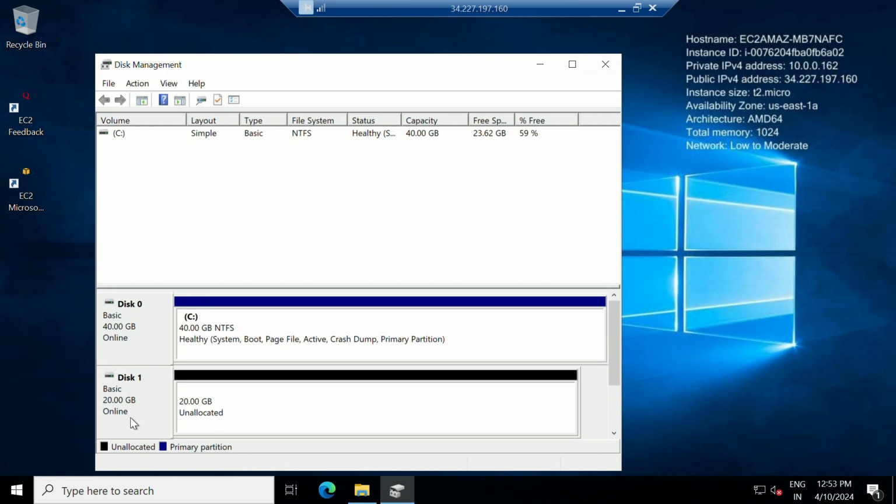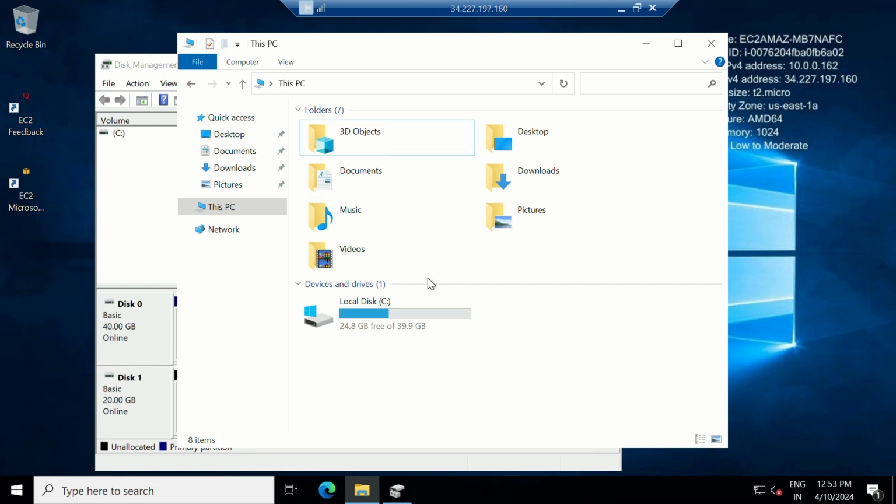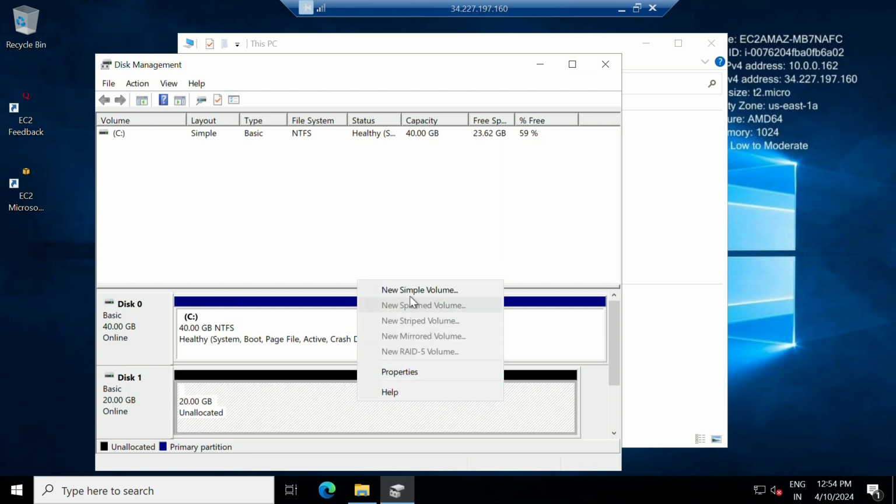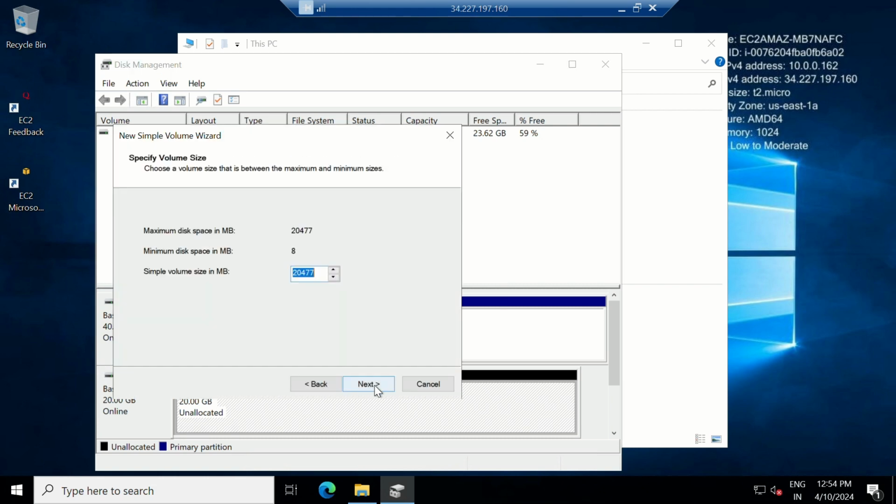You can see it was showing online, but we have not allocated. We have kept it online but we haven't initialized the disk, which means we haven't allocated. To allocate, come here, right click, and select new simple volume, then select next. Here you can see this is the 20 GB of our volume, and it is converted to MB, 20,477 MB. It is 20 GB of volume, guys.